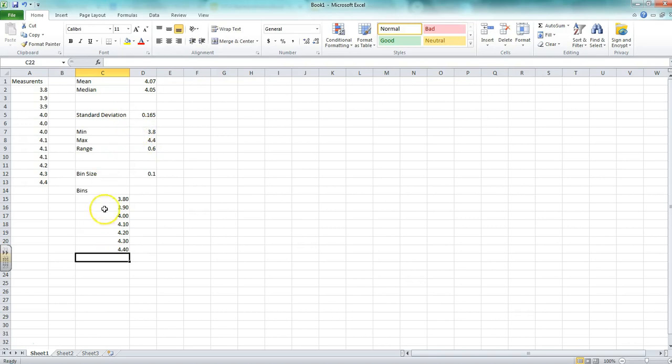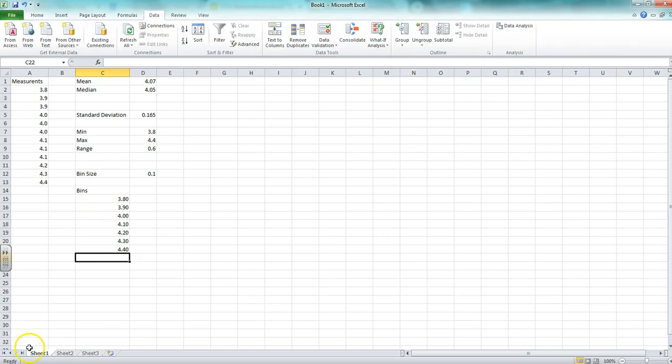Alright, so now I have created enough bins. So again, anything under and including 3.80 will go in this bin. 3.800000001 to 3.9 will go in this bin if I had measurements that fell in between. Alright, now that I have my bin sizes, I can now go and make a histogram.